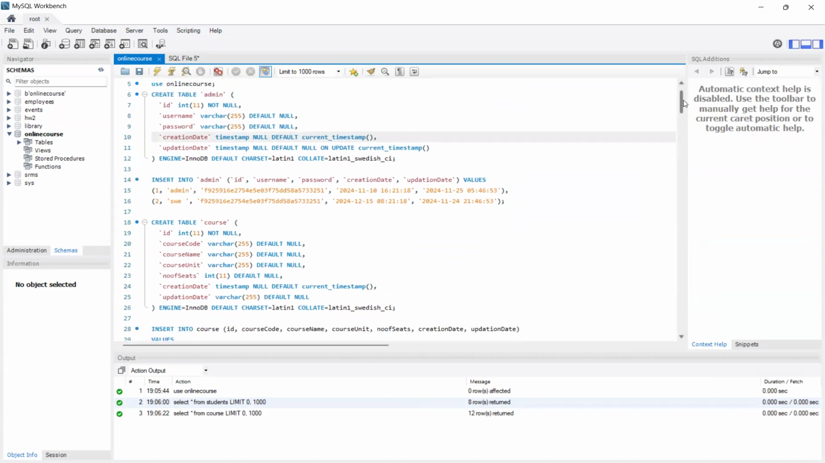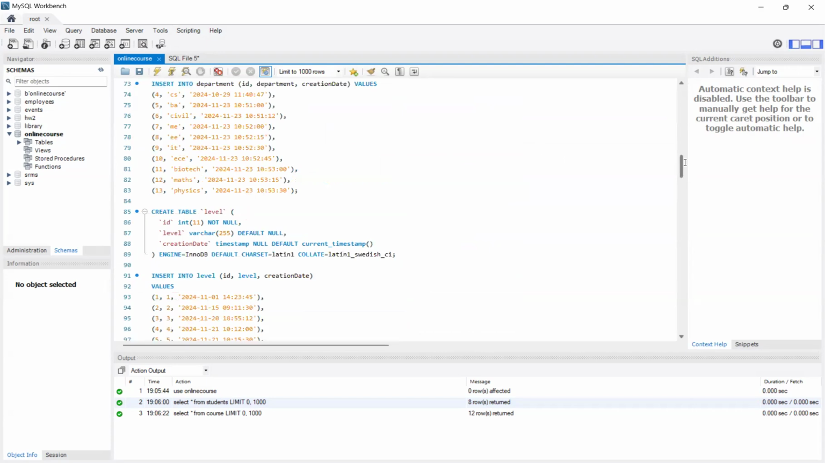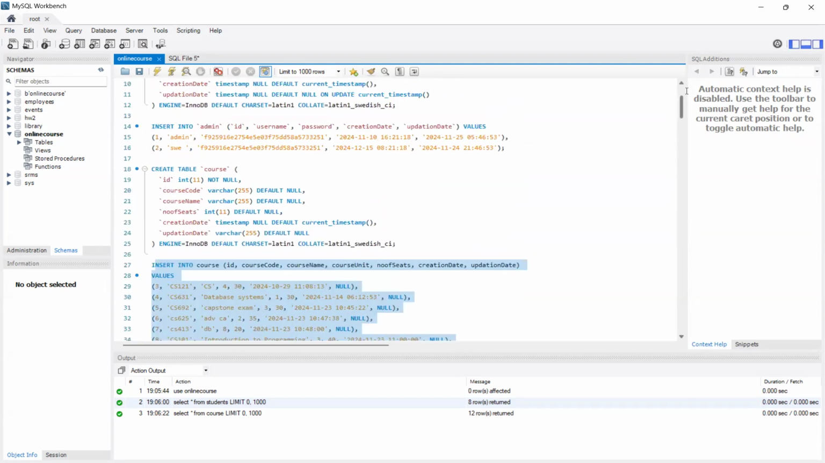Yeah. So we also made the key attributes as primary keys for all the tables and foreign keys to establish proper relationships. And all the tables are normalized to avoid redundancy and ensure data consistency up to 3NF. And we also populated each table with sample data. So as you can see here on my screen, for each table, we have sample data.